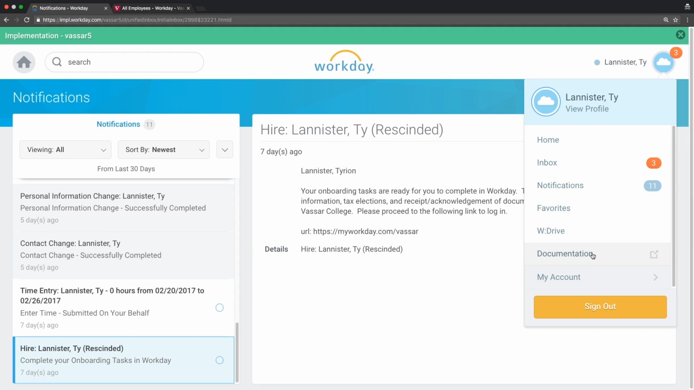And then documentation, I don't know what it's linked to right now, but I imagine we'll probably just link it to our Workday aids on the Workday info site. But for right now, don't worry too much about those 3 functions. And then, of course, at the bottom of that little menu, there's a big yellow sign out button. We just want to make sure that when you're done using Workday, because there is lots of personal information in it, just make sure you sign out. And to be extra safe, close your web browser to make sure your session is completely done. So just want to point that out to you too.